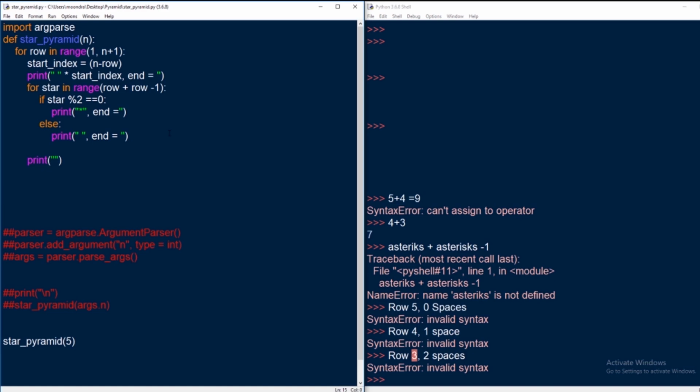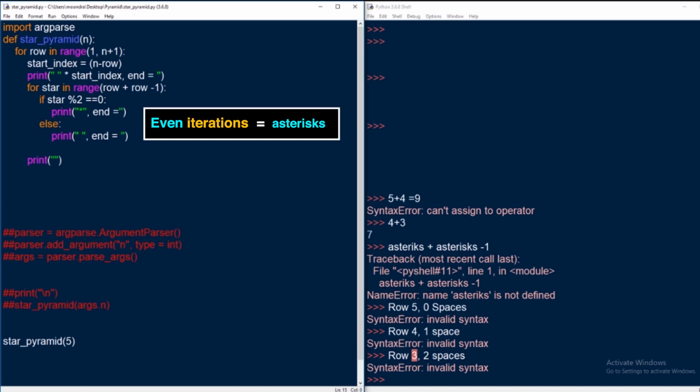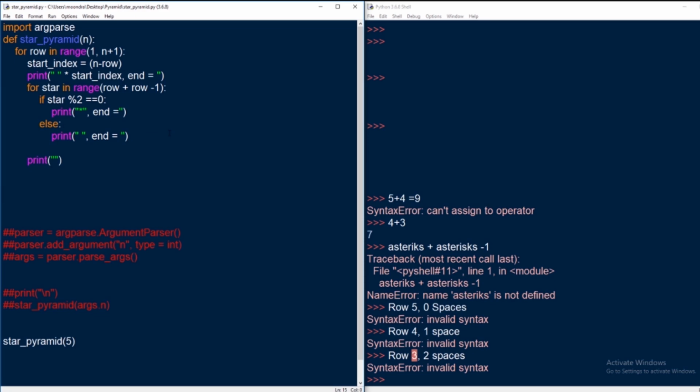So we have that. Now remember, the last part was to determine if we're going to print out a star or a space, and all the even iterations are going to be printing out stars or asterisks, and the odd iterations are going to be printing out spaces. Now the way to check if something is odd or even is you can do modulo 2. So if you look at this modulo with 2, if something is divisible by 2, the remainder should be 0. If something is not divisible by 2, the remainder will be 1. And that's how we determine odds or evens. If after being divided by 2, the remainder is 0, we know that's an even number. And if the remainder is 1, we know that's an odd number. So if star modulo 2 equals 0, that's an even number, we print an asterisk. Else, we print an empty space.